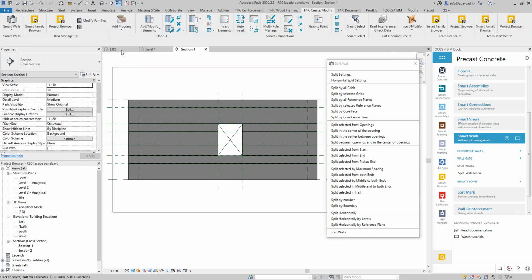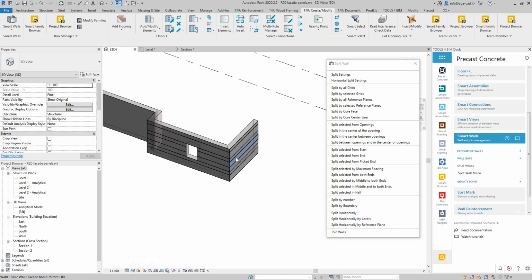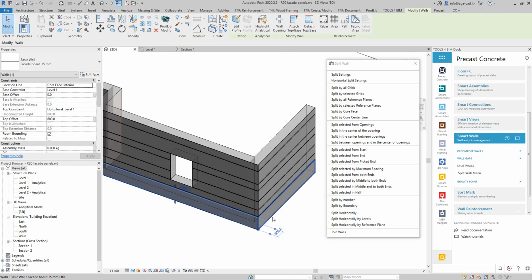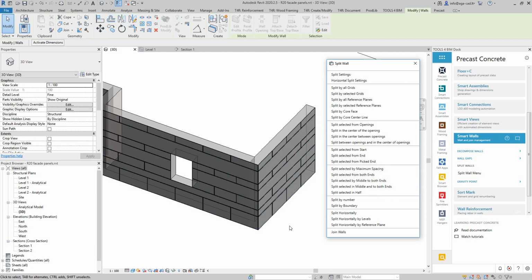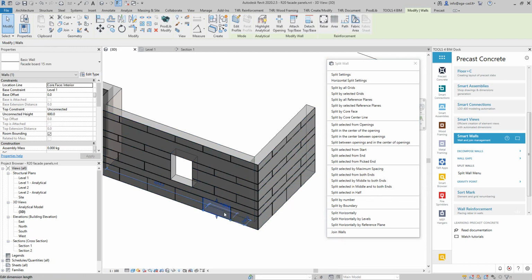So the next thing I will do, I'll go back maybe to 3D view, and I will select just a couple of walls to make some different splitting. So let's pick these walls. Alright, and then I will use one of the commands like split by maximum spacing. So whatever I have in my splitting settings will be applied. So it's dividing my walls into separate wall panels.